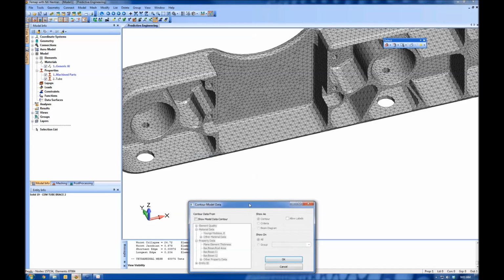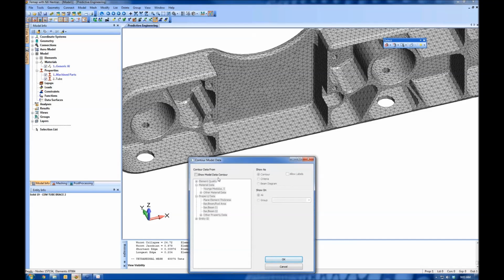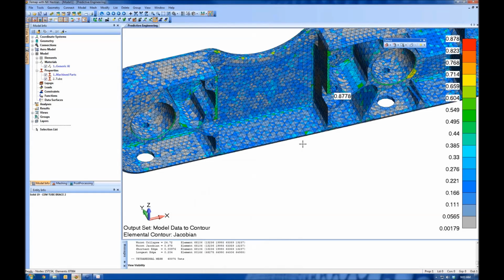Now we'll use this model data contour command, and this is a really useful tool. There's lots of different applications here. You can contour all different types of information on your model, so I recommend digging in and looking through the different options. But what we want is to contour the element Jacobian. That is a good indicator of element quality. And we're going to turn on Allow Labels, so it'll actually label our highest Jacobian, which will be our worst.